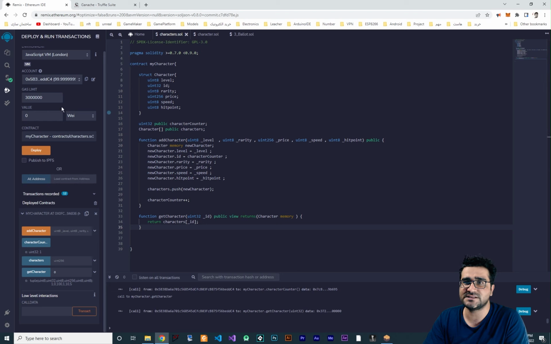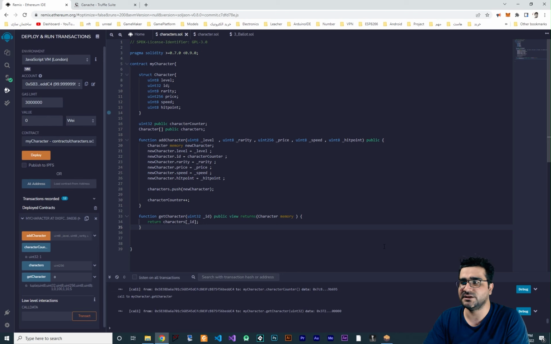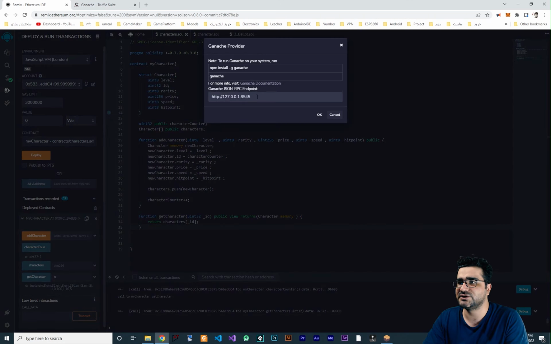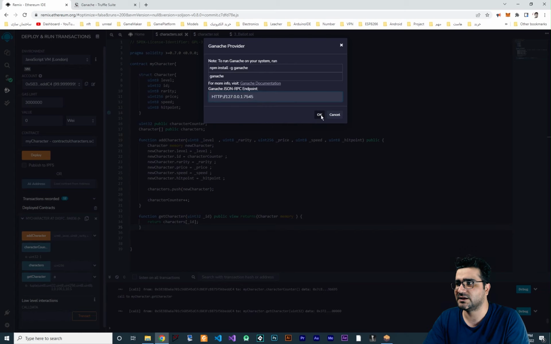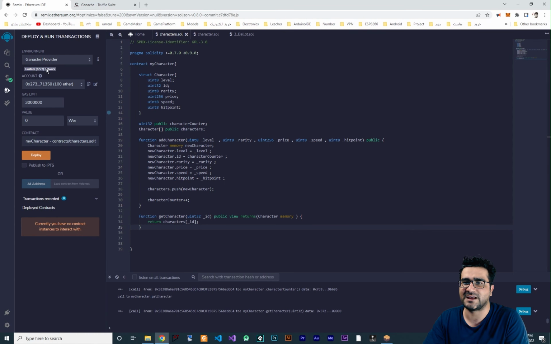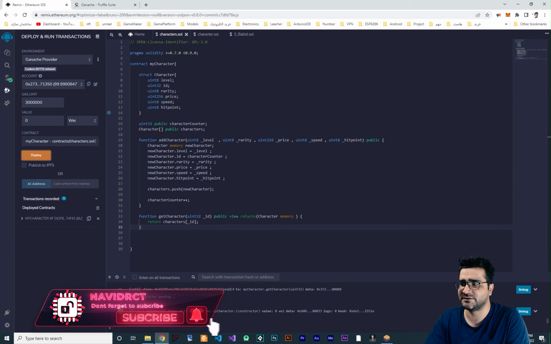For connecting this Remix IDE to our Ganache and deploying our contract to Ganache, we should go here in deploy and run transactions, and after that select Ganache provider. It will ask you to put the URL of your Ganache, and it is local, and you can find it in here. Let's copy and paste this and put it in here, hit OK, and now it is connected to that network, and with that we can deploy our contract in Ganache.